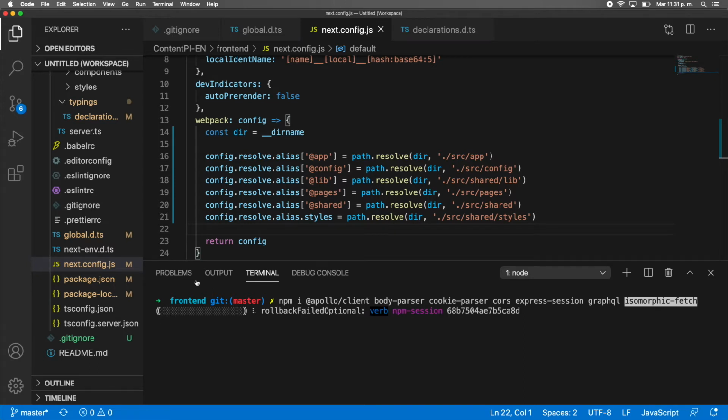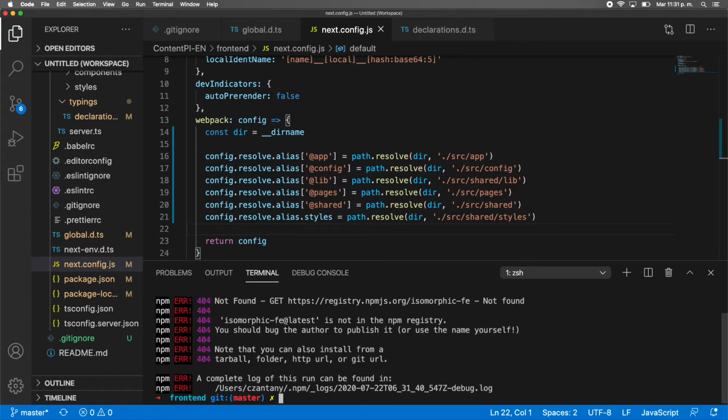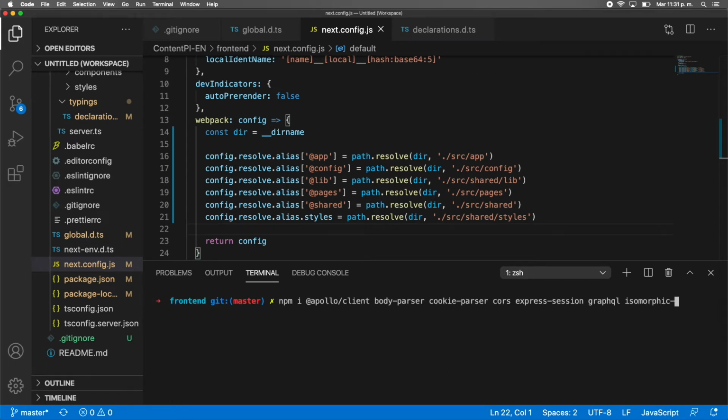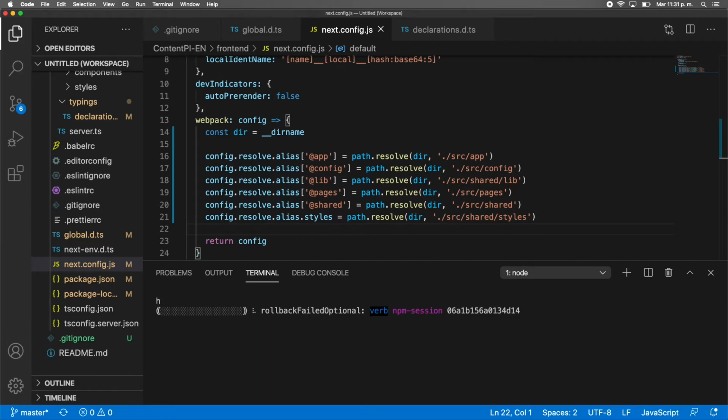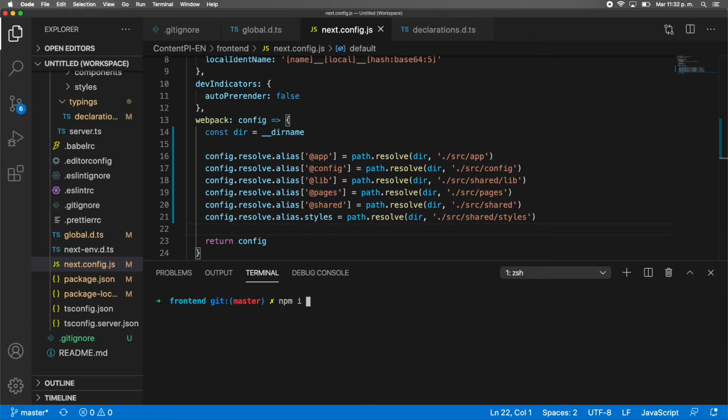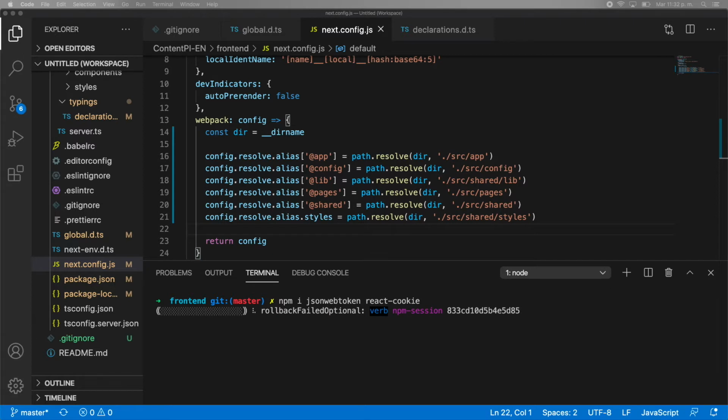Okay, let me install those first. Isomorphic fetch for some reason disappears, but it's fine. Let's wait to finish. Then we need to install jsonwebtoken and react-cookie. Those are the last two packages.